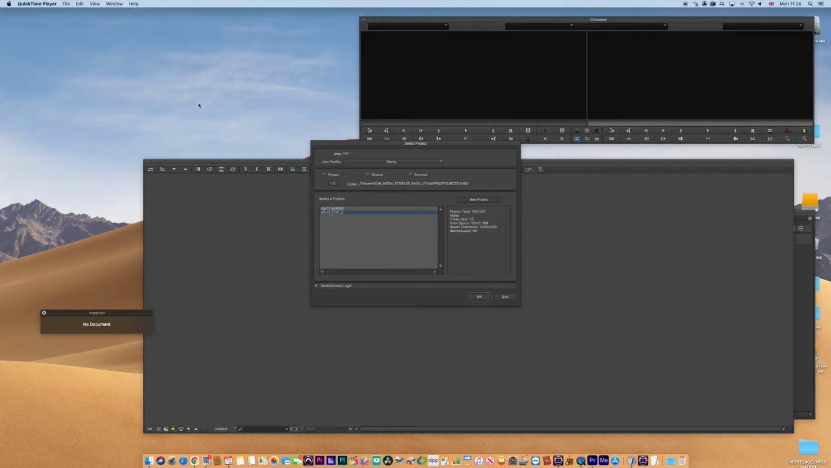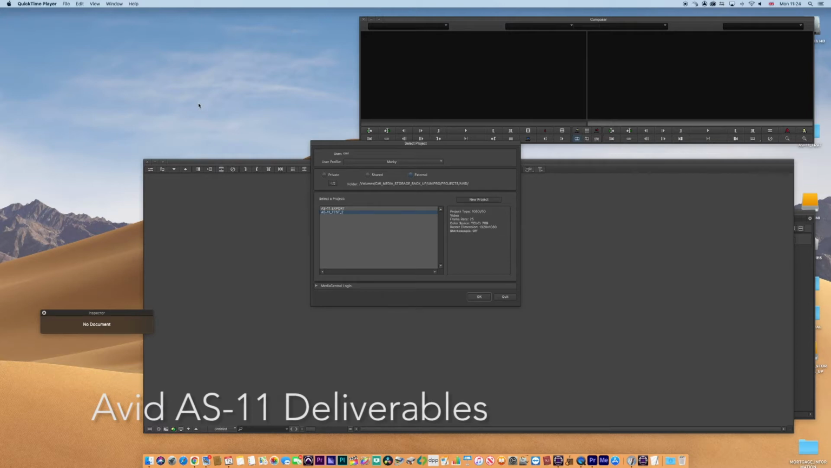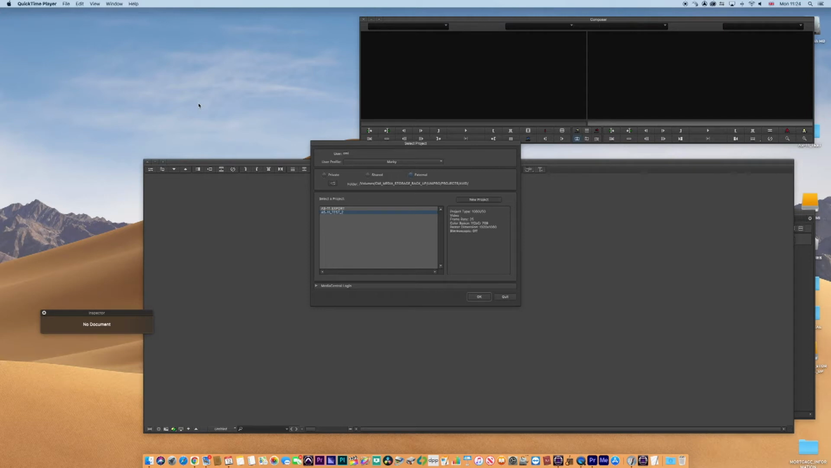Today I'm going to show you a video on how to make an AS11 deliverable in Avid Media Composer. What is an AS11 deliverable? Well, it's a file, an AS11 codec, wrapped in an MXF wrapper, which channels in the UK prefer for their transmission deliverables, okay? You can have two, a HD and an SD version.